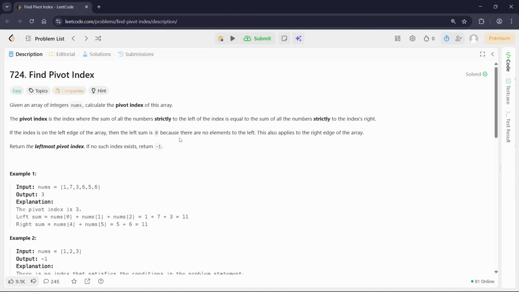So today we will be discussing a famous interview problem which is find pivot index. In this problem, first we need to understand the problem statement, which says you will be given an array of integer nums and we need to calculate the pivot index of the array. So the first question arises, what is the pivot index?